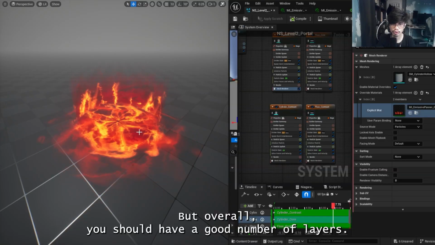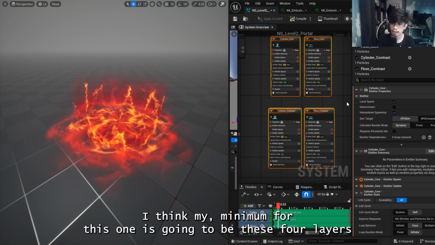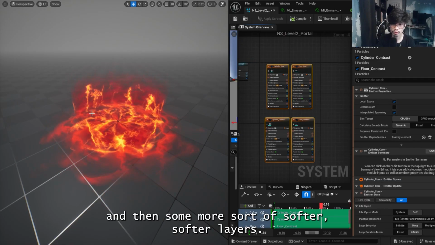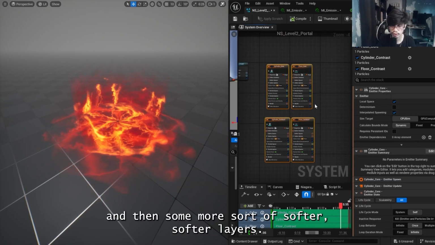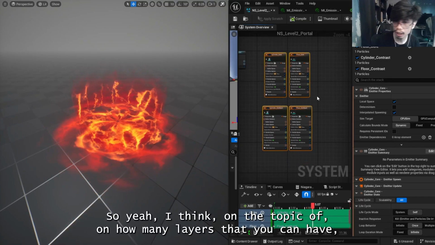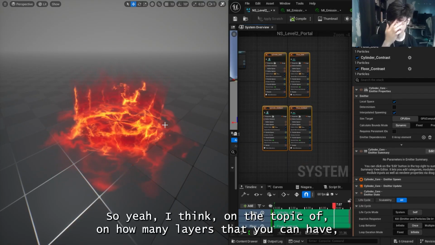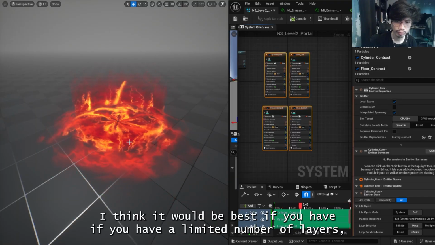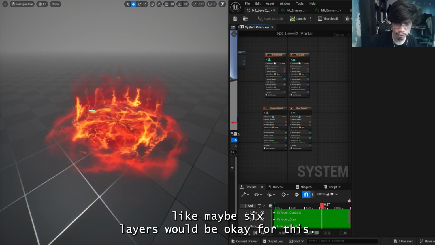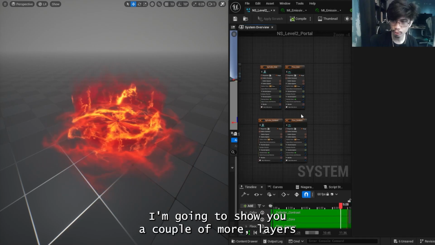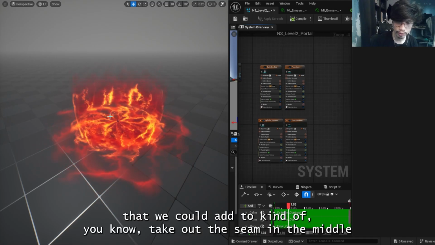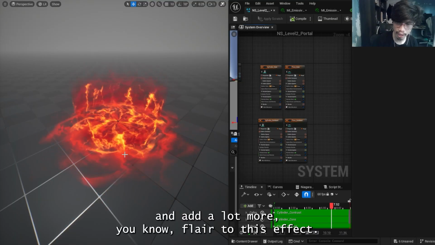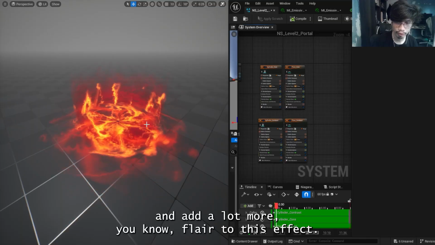you should have a good number of layers. I think my minimum for this one is going to be these 4 layers and then some more softer layers. Okay, so on the topic of how many layers you can have, I think it would be best if you have a limited number of layers, like maybe 6 layers would be okay for this. I'm going to show you a couple more layers that we could add to take out the seam in the middle and add a lot more flair to this effect.